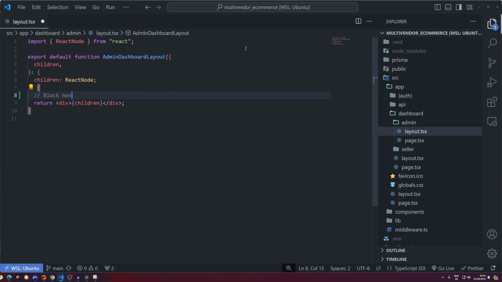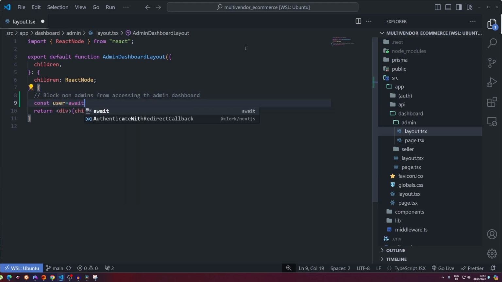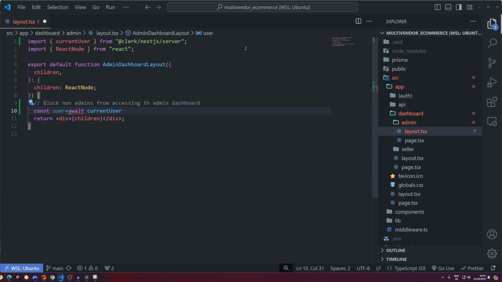So block non-admins from accessing the admin dashboard. So we're gonna get the current user that is logged in, and if you are not admin, you're just simply gonna be redirected back to the home page. So we're gonna go const and then user, then await, then current user. We have to protect our pages, so we're gonna do that.